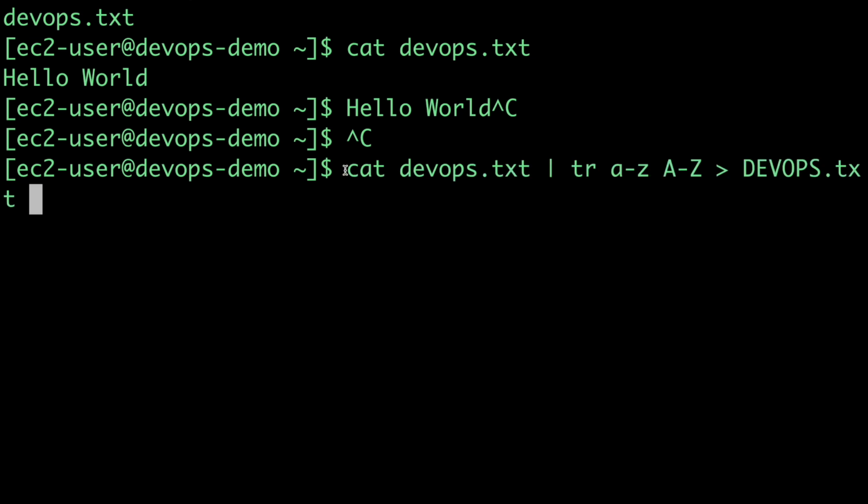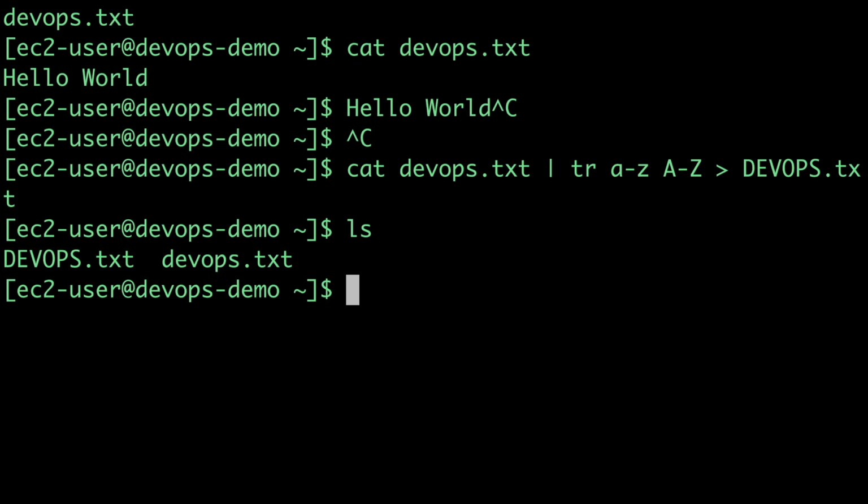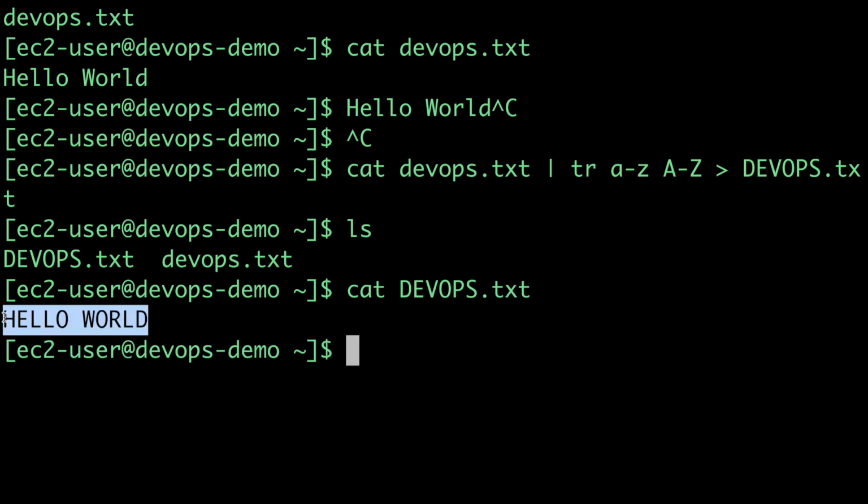What it is trying to do here is the content of this file will act as an input for the command on the right side. So what is the content of this file? Hello world. It will take the entire content and translate it into uppercase and finally store that content into the devops.txt file. Let's hit enter and see. Now we must have two files over here. This is the previous one, this is the new one which we created after translating it into uppercase. Now view the content of this file. Okay, now we have all the characters in uppercase.